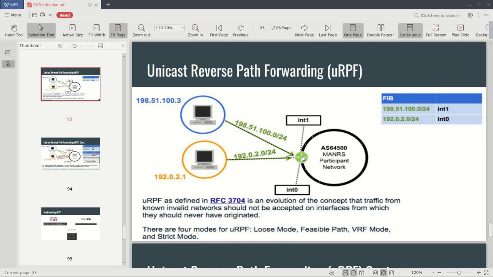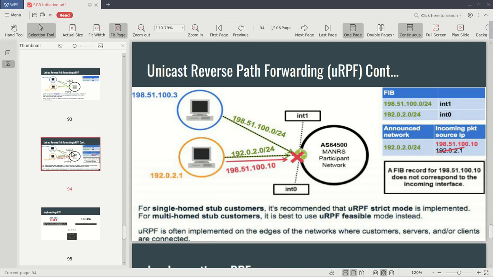Now, you can also use URPF, unicast reverse path forwarding, which takes advantage of the forwarding information base table that documents the source IP address that is going into a particular interface. For instance, for this case, it has documented this block coming from interface 1 and this block coming from interface 0. Now, there are 4 modes of URPF: loose mode, strict mode, feasible mode, and VRF mode.